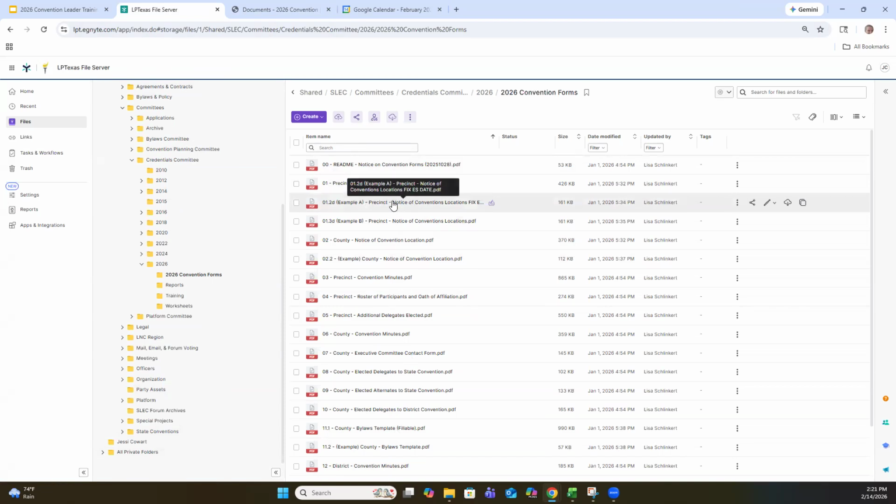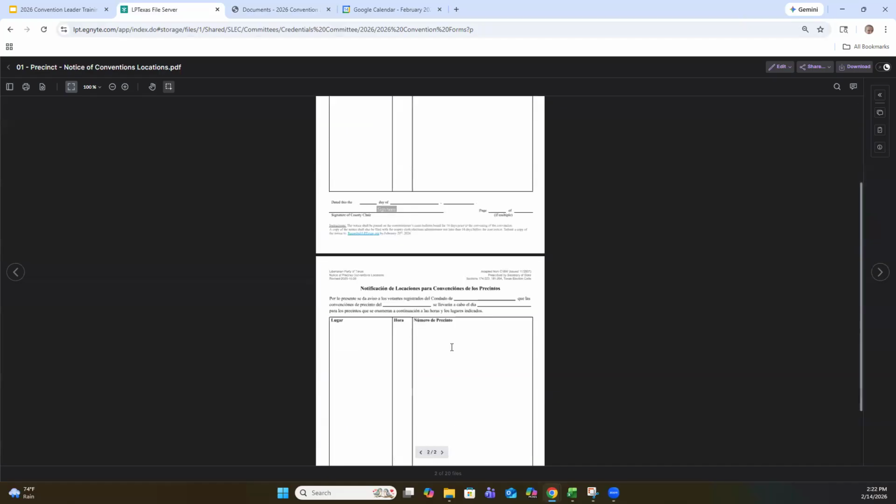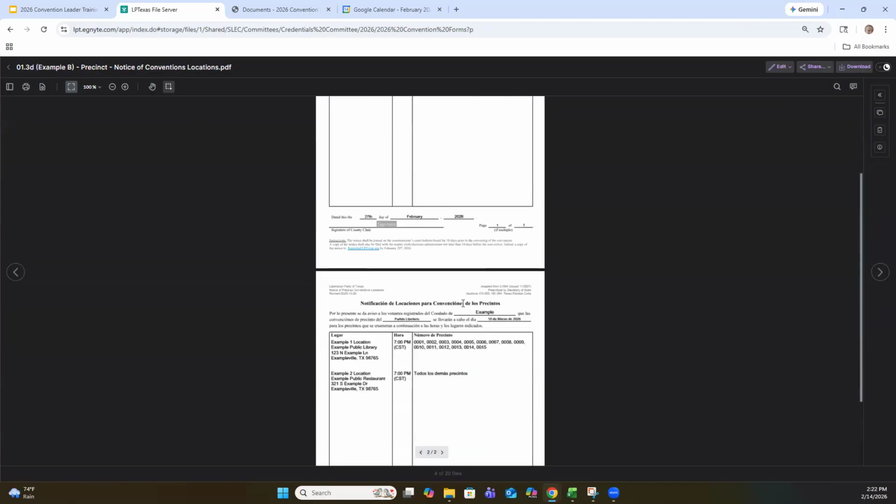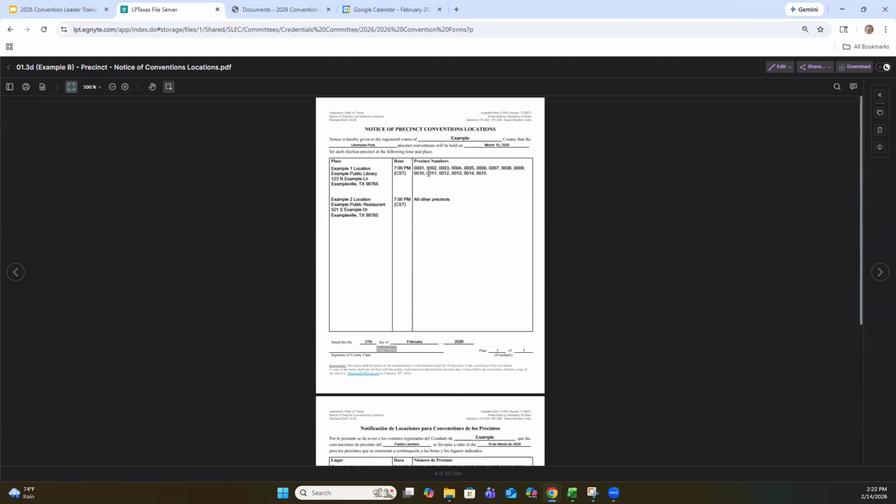So we have the precinct conventions forms. And this is just an example of a blank form that you would need to fill out. You'll see that we did provide an example for you to reference. So this is an example, like if you have certain precincts in one location, you can specify that. Or if you have all your precincts happening in one location, which I think is most common, you would be able to do that here. But this is just kind of an example of something that you can fill out.